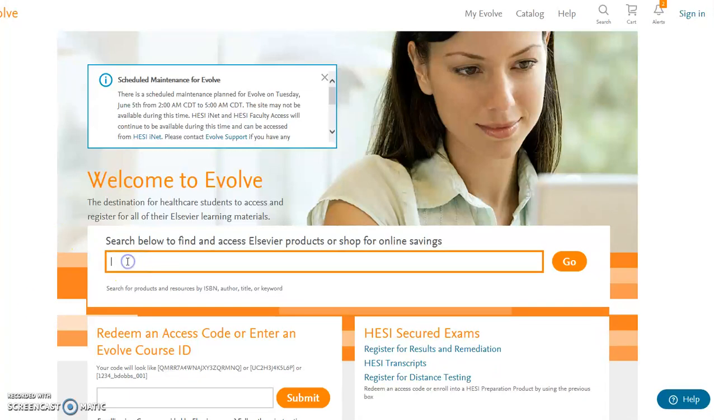Hi, I'm going to help talk you through finding the resources for the textbook Medical Terminology. In this box where the cursor is flashing, you're going to type in Chabner, Chabner, and then click Go.